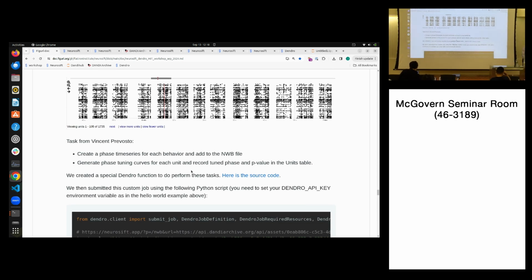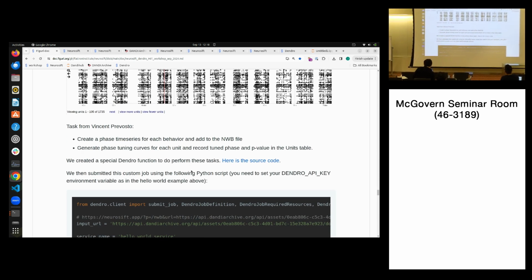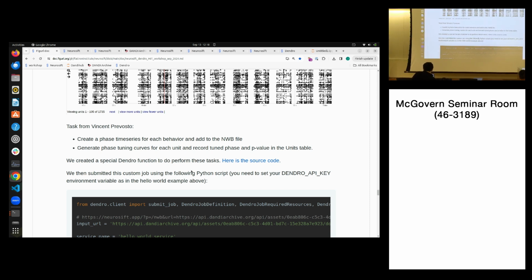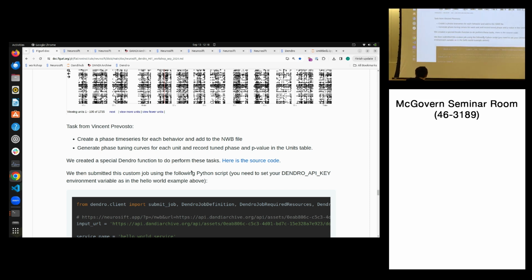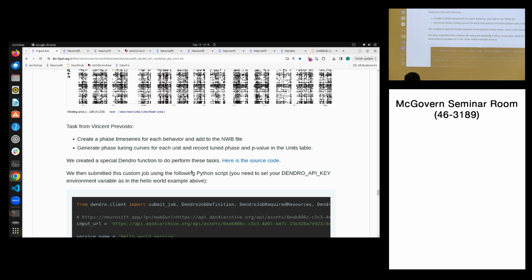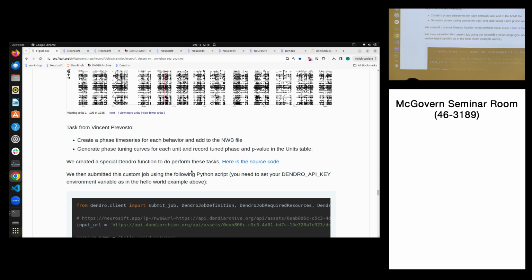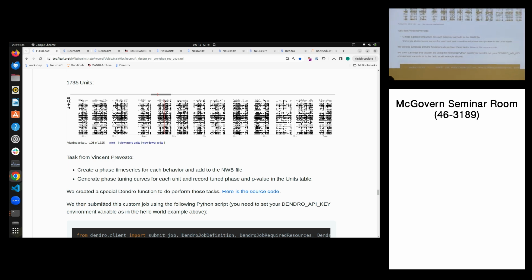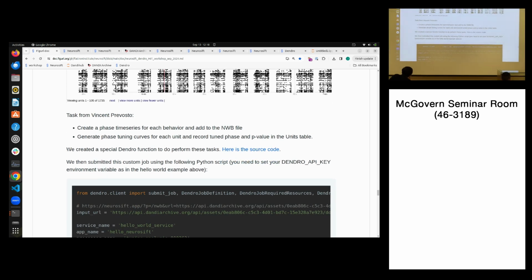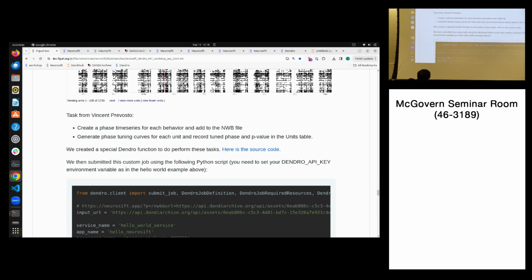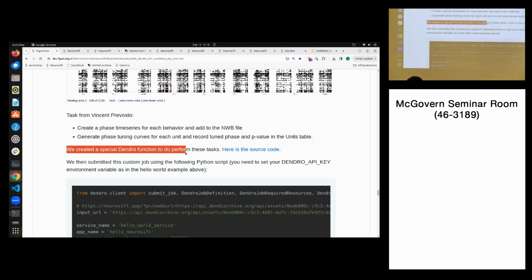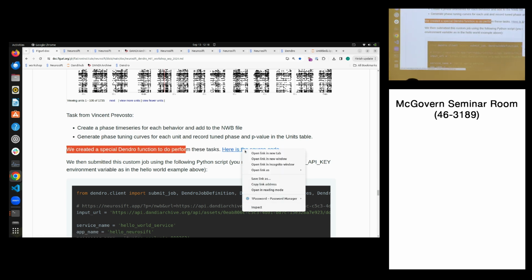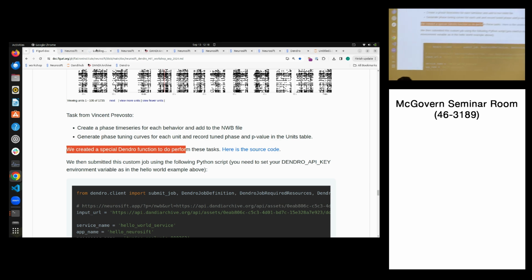So the task from Vincent was, can we create phase time series for each behavior and add it to the NWB file, and also generate phase tuning curves for each unit and record the tuned phase and the p-value in the units table. So this is kind of going to your question about custom processing. So how is that done? Vincent had some Python code, and so we created this special Dendro function to perform these tasks. So here's the source code for that function.